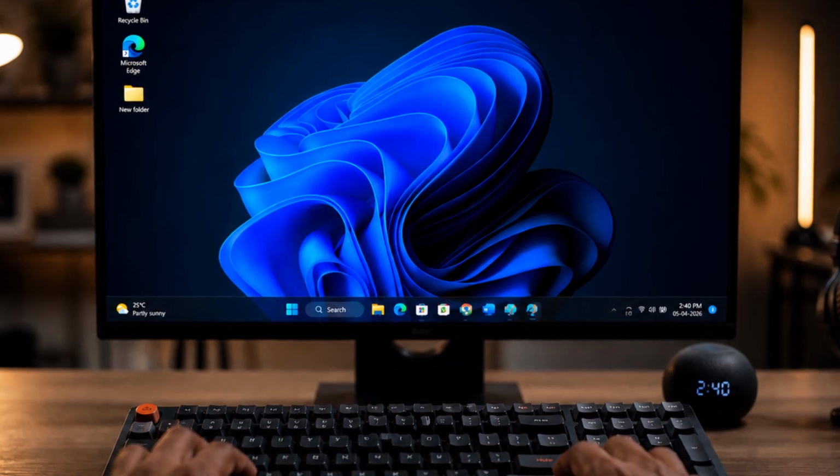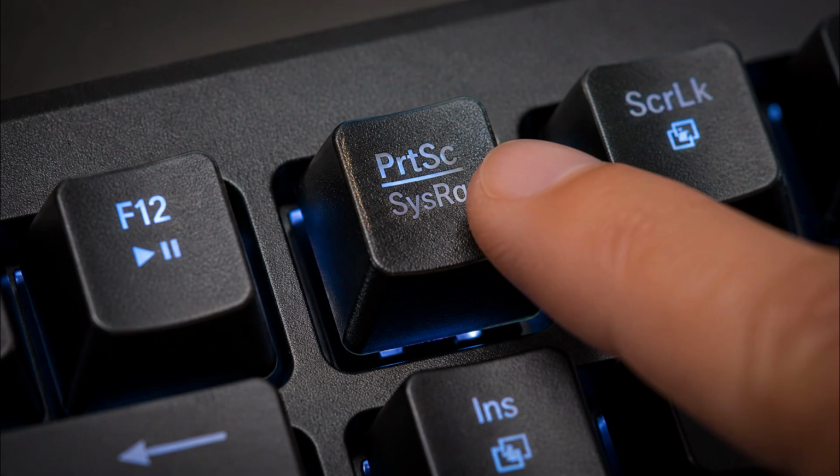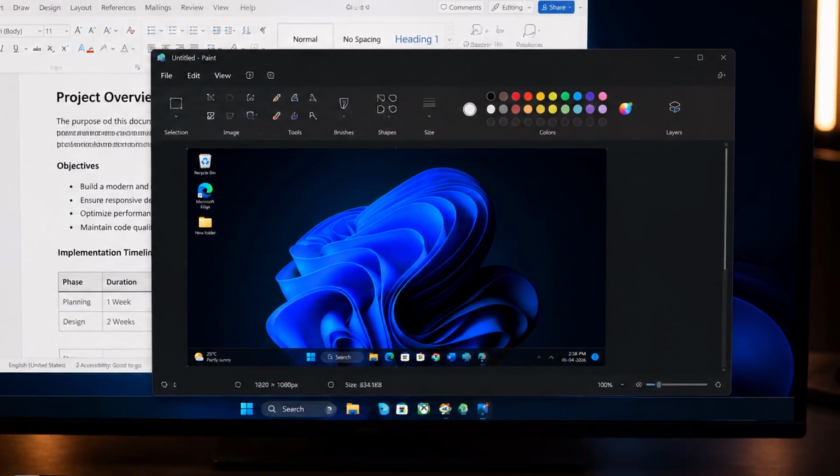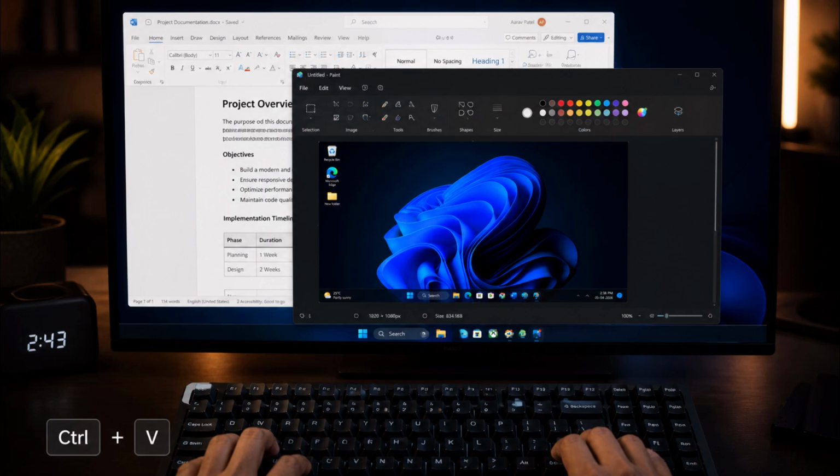Now let's move to the classic shortcut. Press Print Screen, also called PrtSc. This captures your entire screen and copies it to the clipboard. Then open Paint, Word, or any app you want, and press Ctrl+V to paste it. This is one of the oldest screenshot methods, but it still works perfectly in Windows 11.